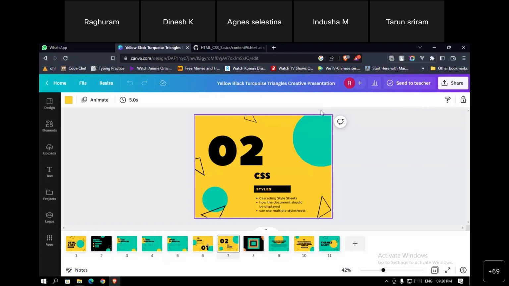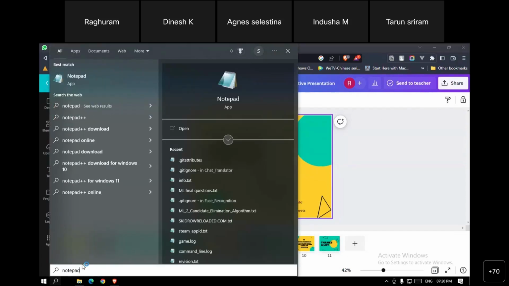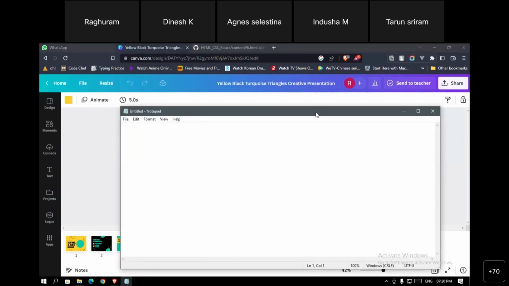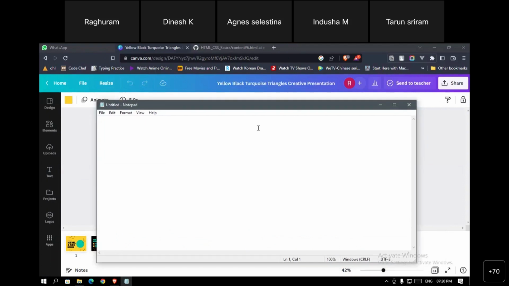Okay, so you can just simultaneously try them out on your systems. It does not require any new software to be installed, and you can just start right away with Notepad. So open your Notepad and get a new sheet, and let's start.